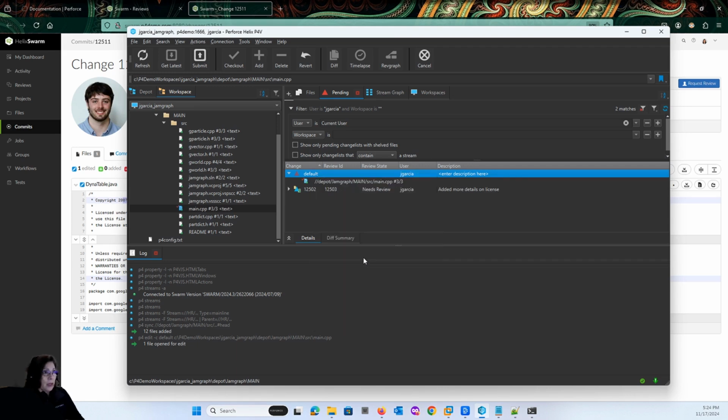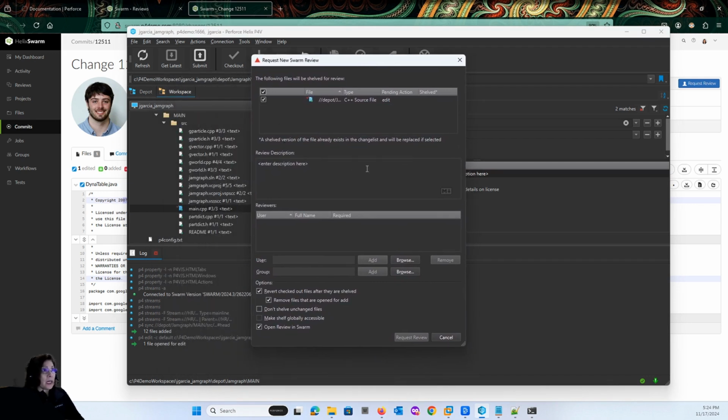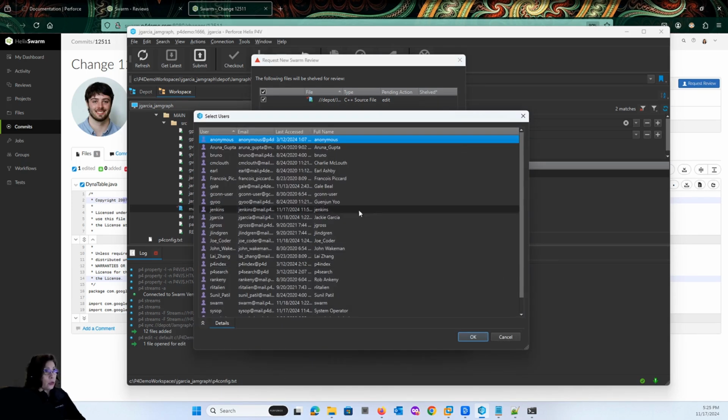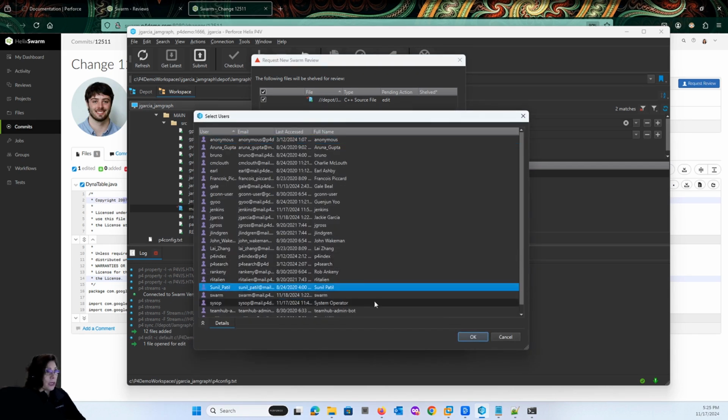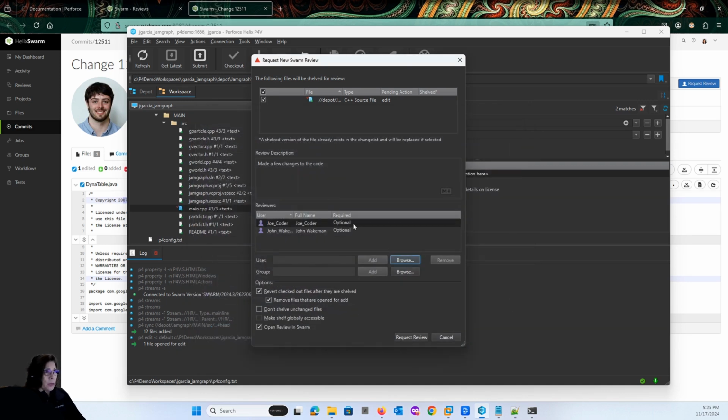in Swarm. That will bring up this review panel, which shows the file that I want reviewed. I do need to enter a brief description for my review. Made a few changes to the code. And in here I can request a user, whoever I want to do my review. For example, I can say maybe I want two more people in that review, and I want to select John, and I want to make one of these my required reviewer.